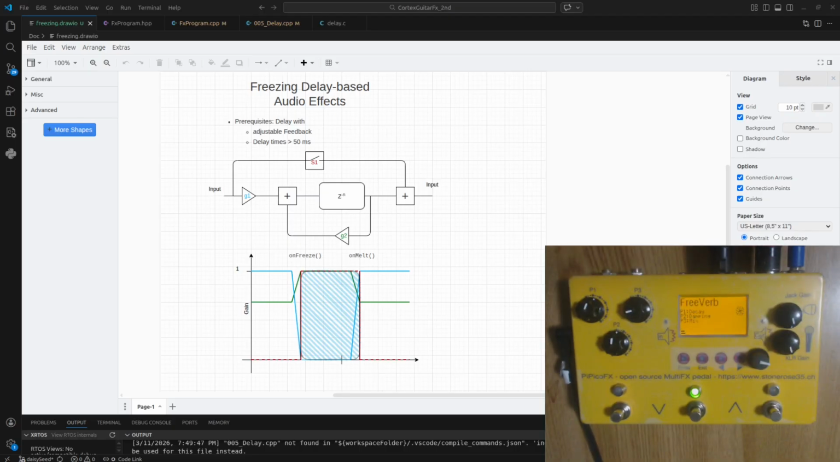Cover an interesting aspect of digital delay-based effects: the ability to freeze them, aka lossless 100% feedback delay loops. The prerequisites to implement the freeze functionality are rather simple.